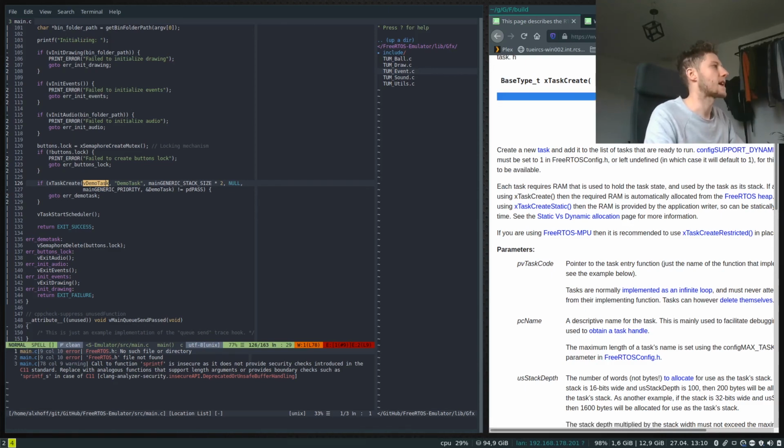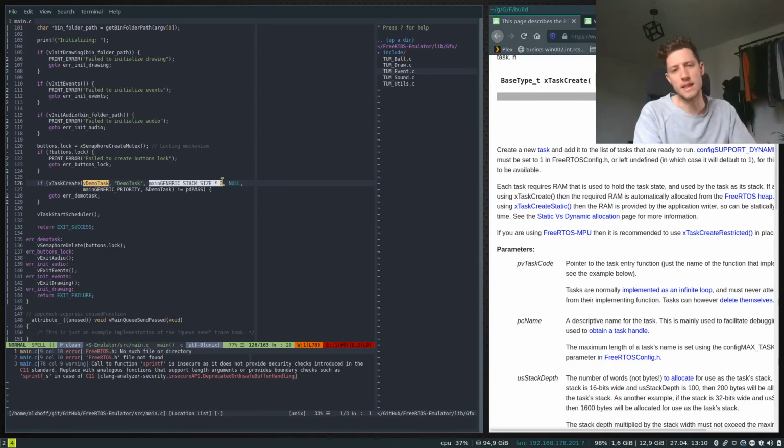Now we'll get into the stack depth. As I was explaining in the FreeRTOS lecture, tasks have a stack where they push on, do sort of stuff with, essentially have an allocated chunk of memory that they are allowed to use.